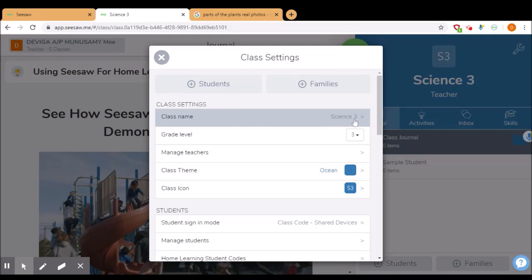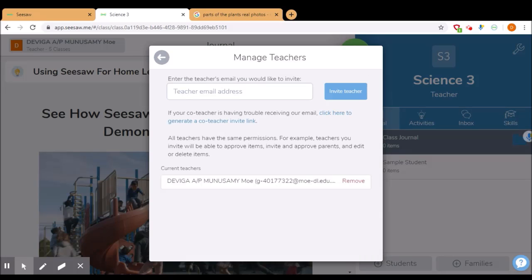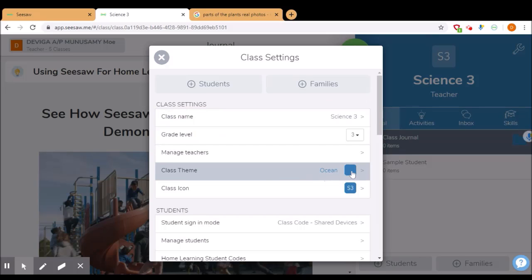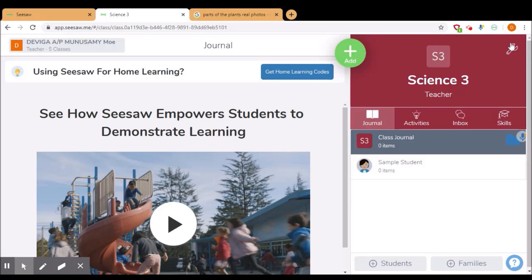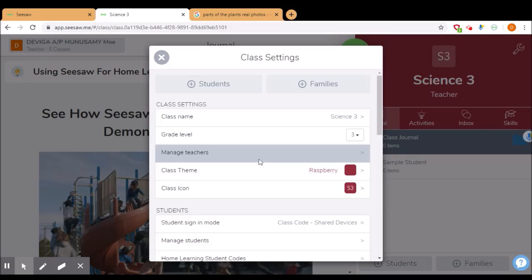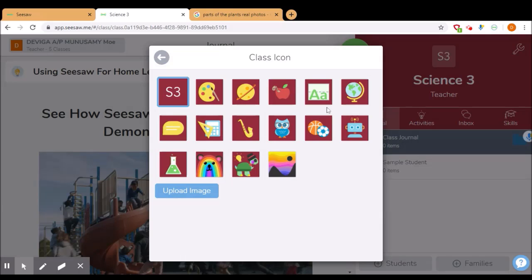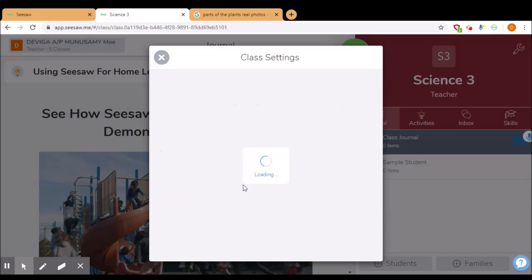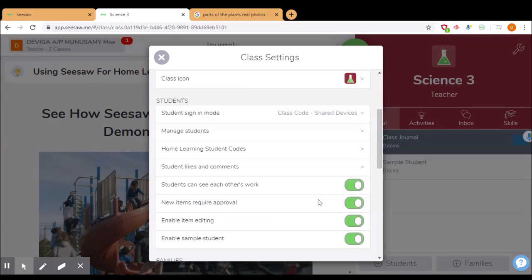We already have our class name and our grade level, and next is manage teachers. If you want to add any other teachers into your classroom, you may do so. You can send a copy link or you can invite the teacher through email. And next is the class theme. Since it's a default system, you can change your class theme. Maybe I want to choose this color. And since it is a science class, I want to choose something related to science for my class icon. So I'm going to choose this conical flask here. This shows it is a science laboratory effect. And this is how we do the class setting.